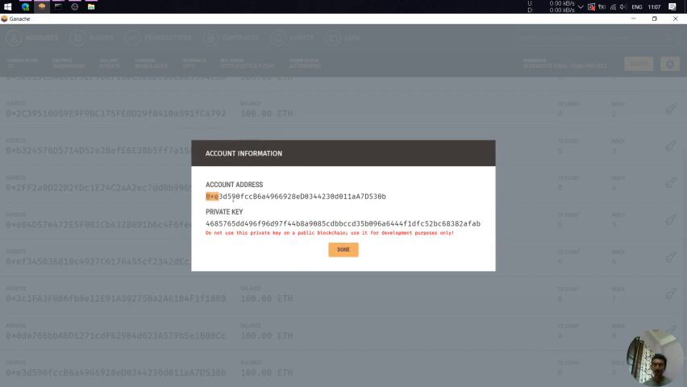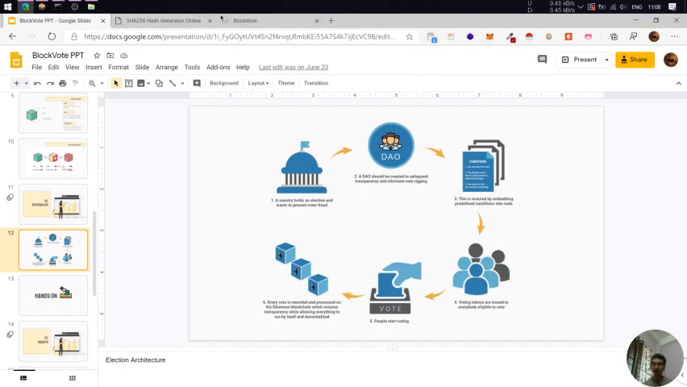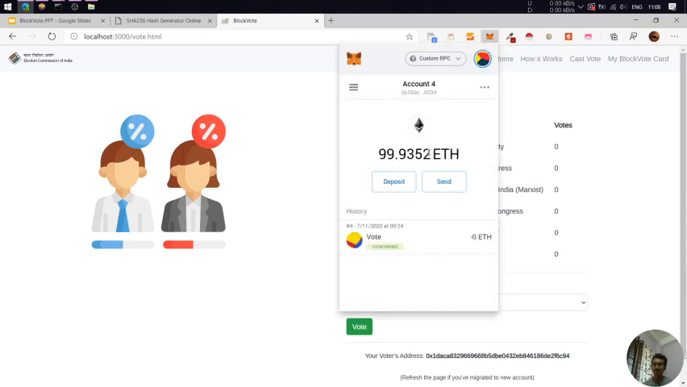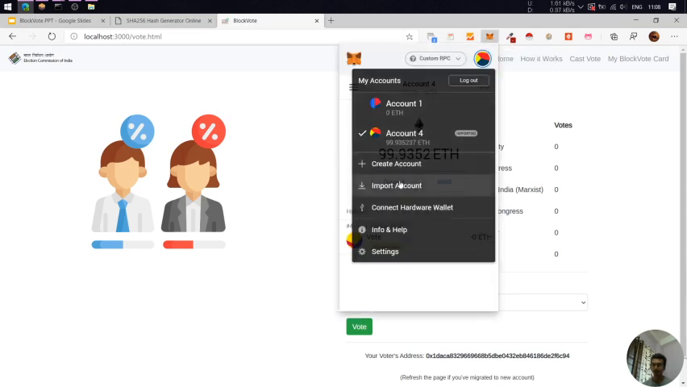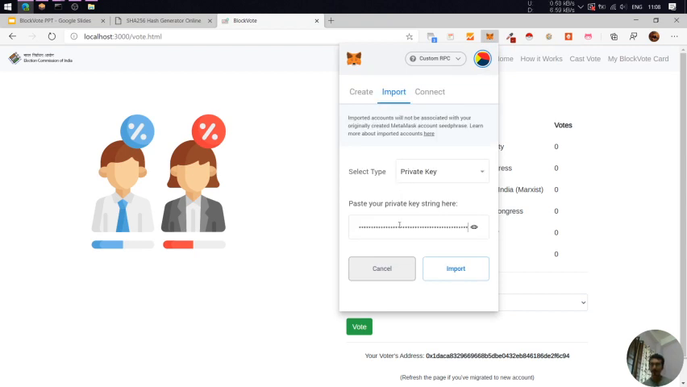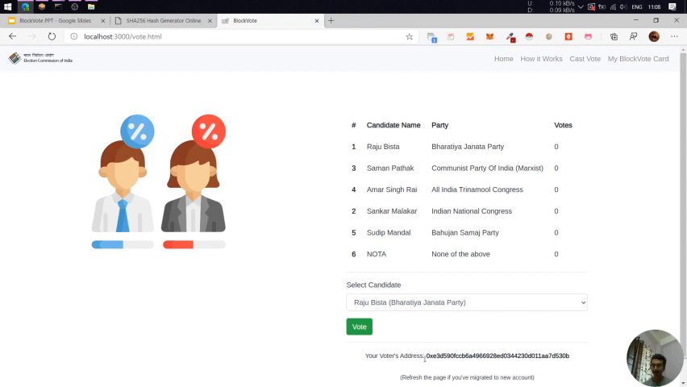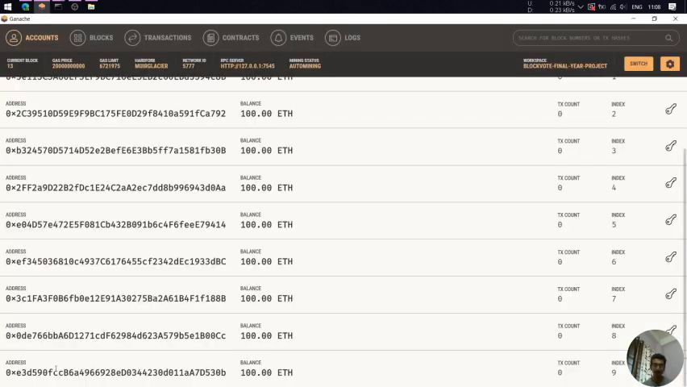You can see this is my account address. As I said, blockchain doesn't give any information about a name and so on, because everybody has only a public key and a private key. So I'll just copy this private key, and I'll click on the MetaMask extension. Okay, so it's a different account. I'll just import the account, by pasting the private key. Let me cross verify. So this is my 0xe3d, and yes, it's the same.